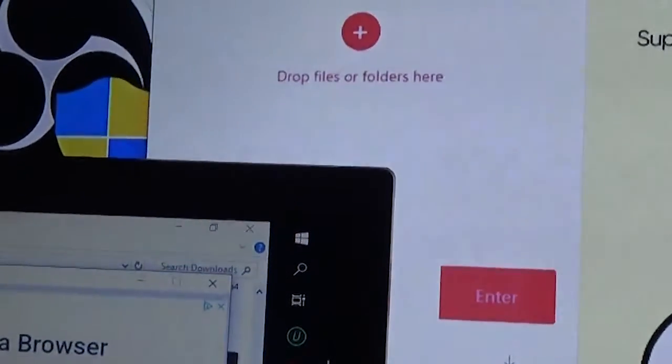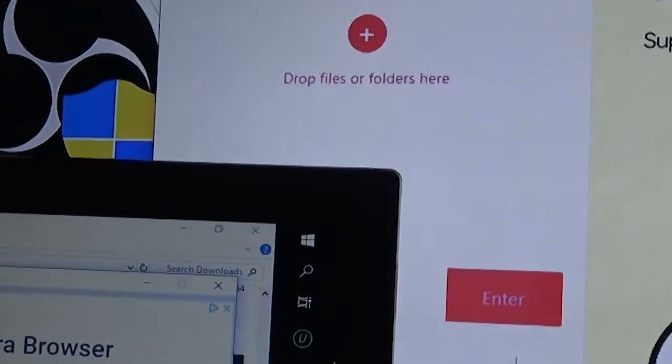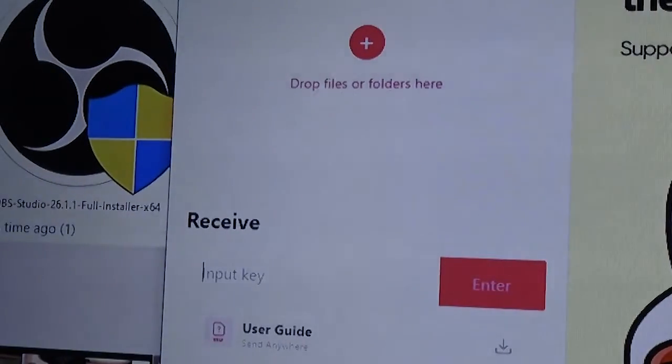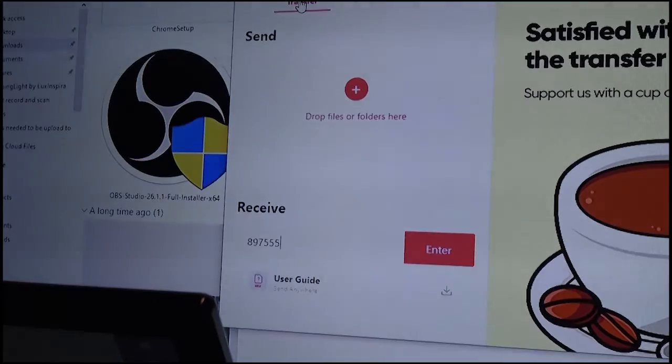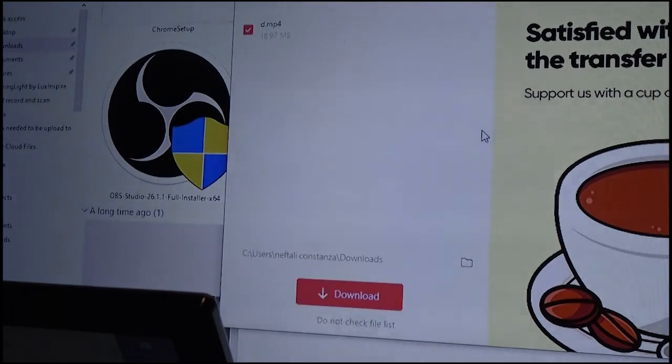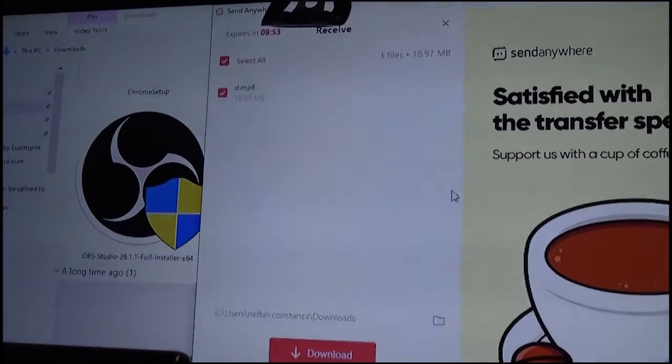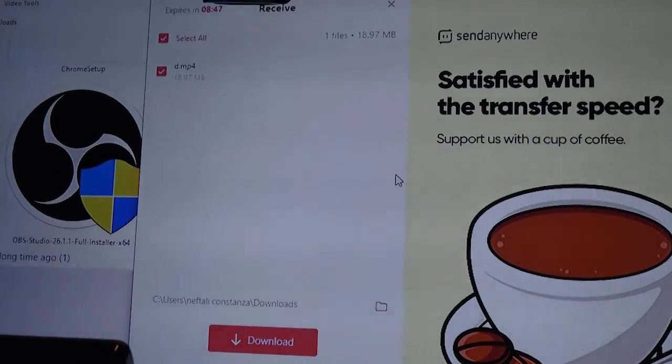You want to enter it in on the computer right here. Now you see it says input key. You want to enter the code that I told you to enter. Now what you want to do is click enter. Then you see the file is going to be downloading, or it's going to be right there on your computer. Now you want to click the download button right here.